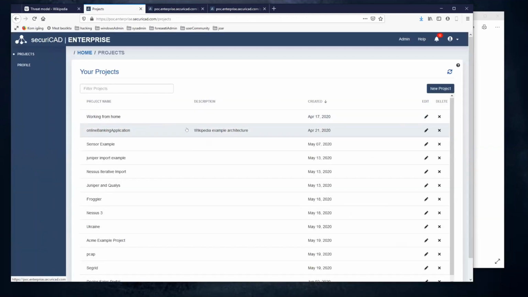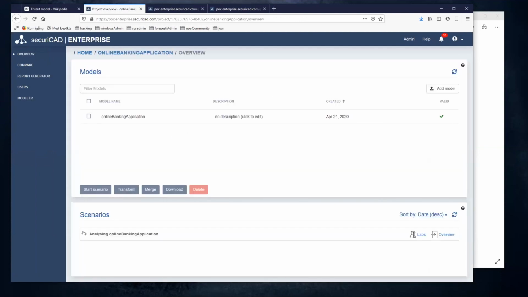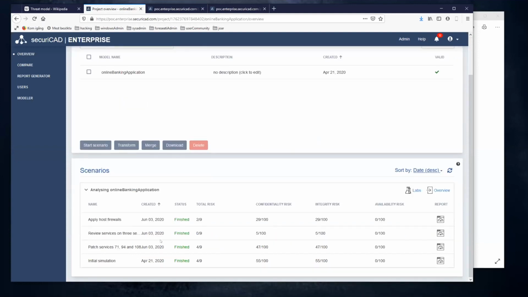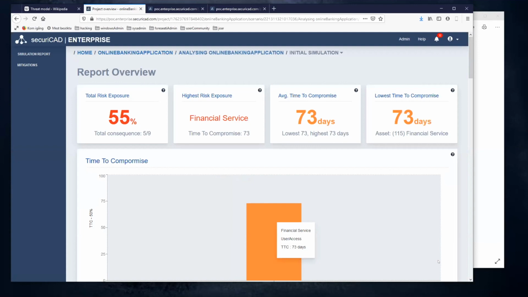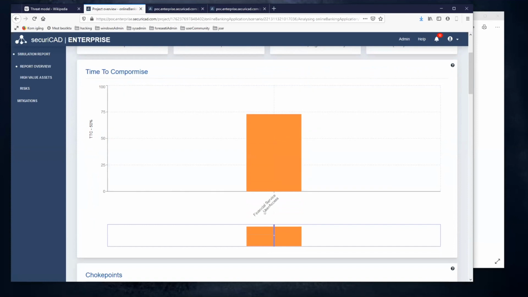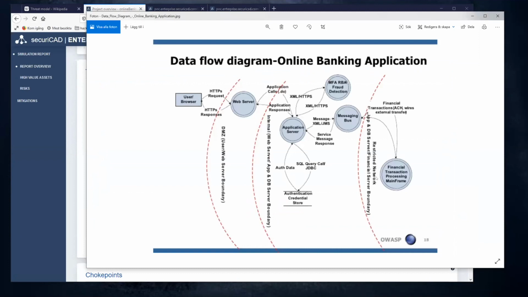If I'm running a simulation on this, I can check. We have different models here. We have only one model here in this example, and then we have different rounds of simulations here. So this is the same type of simulations that Eric was showing. And then if we check this report here, we have something called a high value asset. I have only assigned one, which is financial service user access. That's actually this service over here that I have assigned as particularly interesting or important.